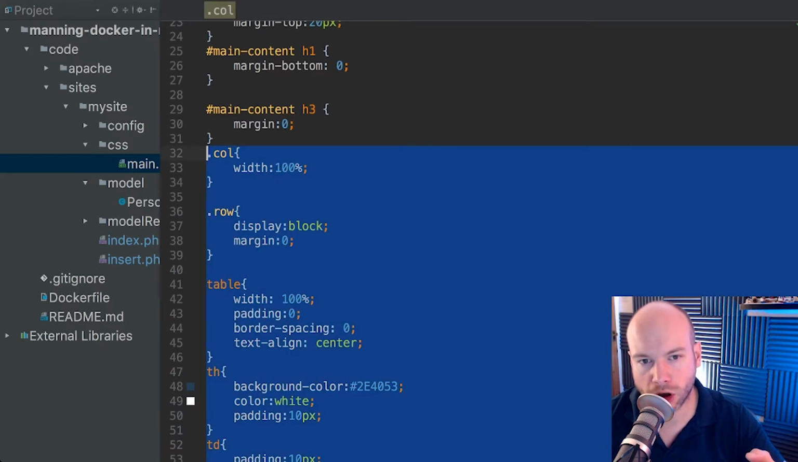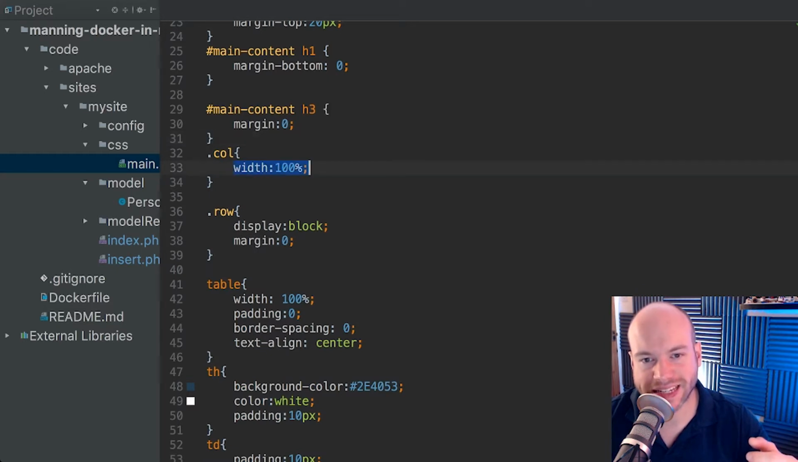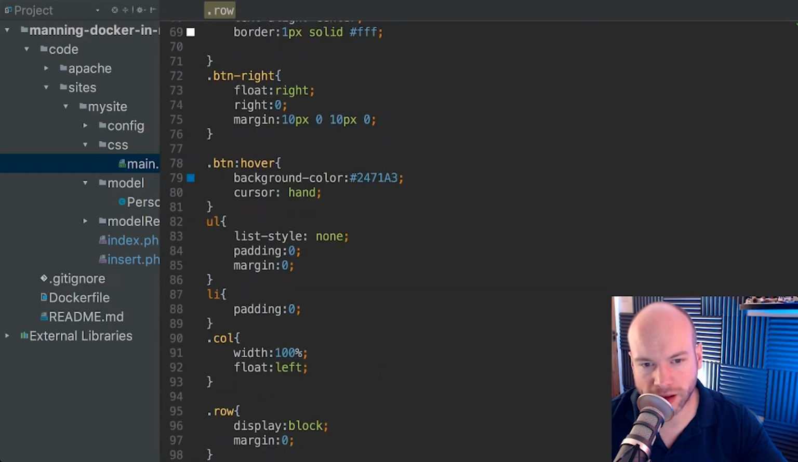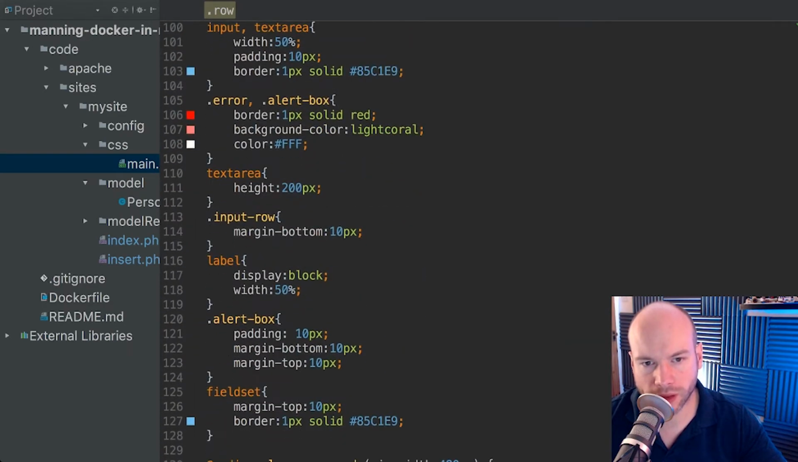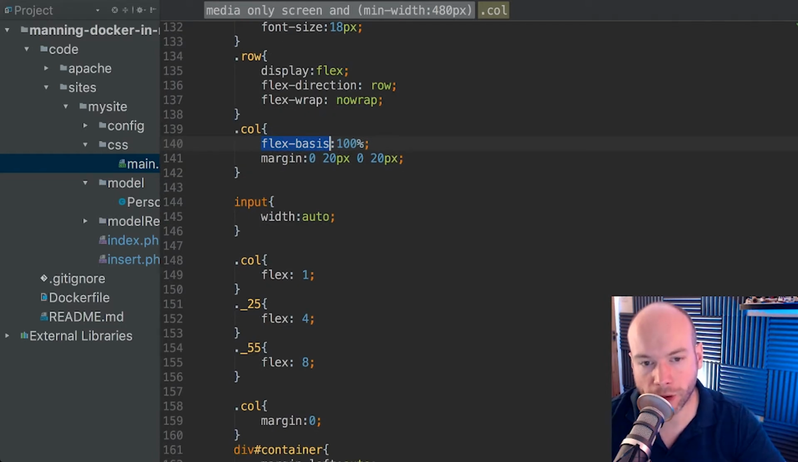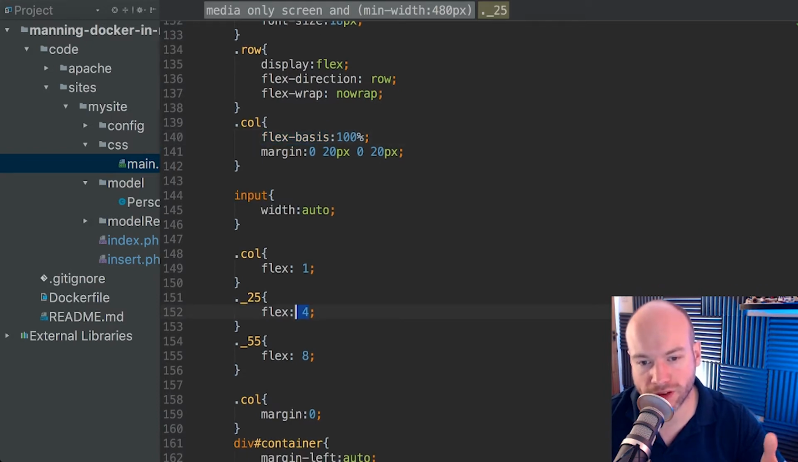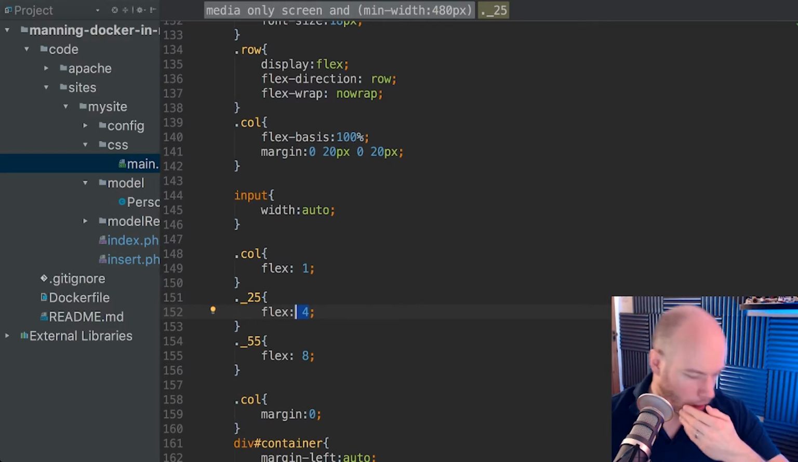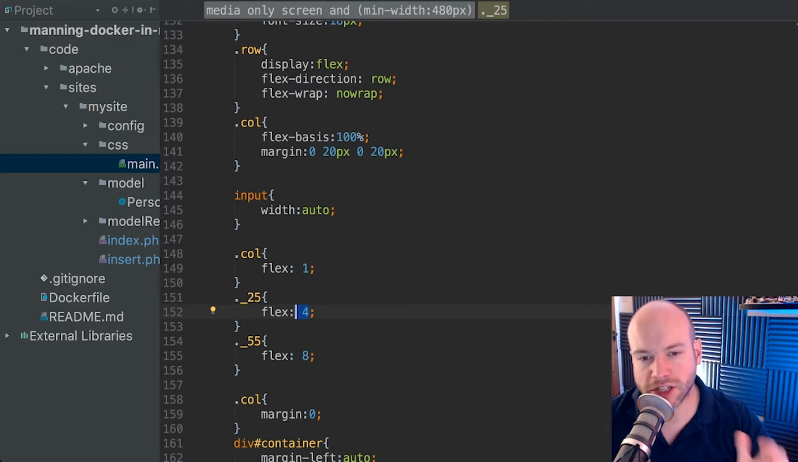So I have this thing called .col, and I set it by default to 100%, and a row which I set display block and a margin of 0. When we scroll down a little bit further to here, we are actually defining that the col is a flex basis with 100%. And we can actually define the number of boxes, number of columns for each one. So underscore 25, we have 4, underscore 55 is 8, and col is 1, 1 being that it's the whole thing. So the idea is that we can put flex boxes in flex boxes and flex boxes and so forth.